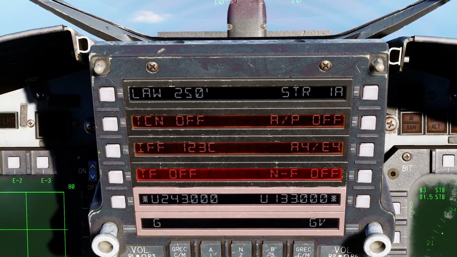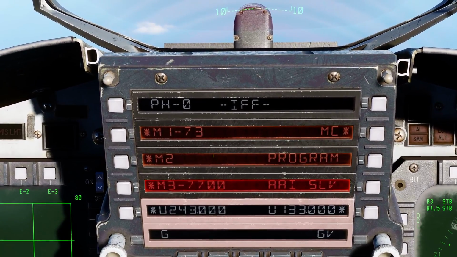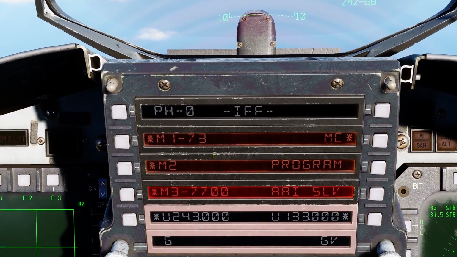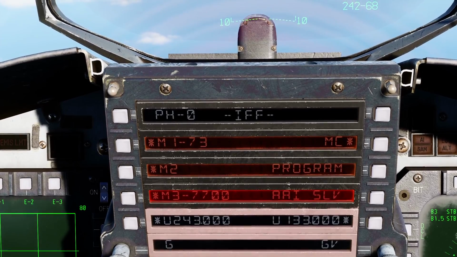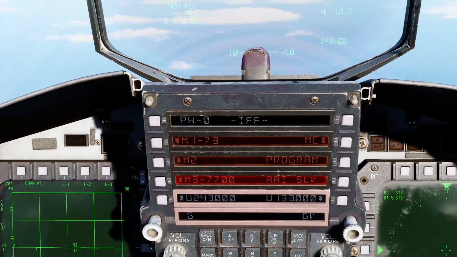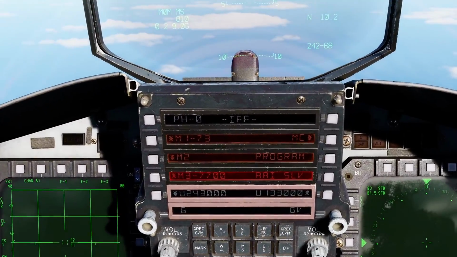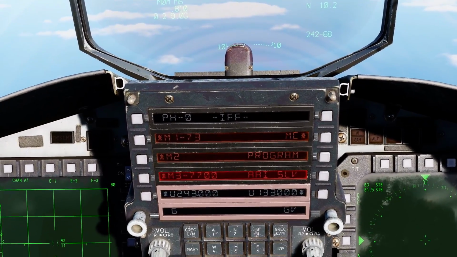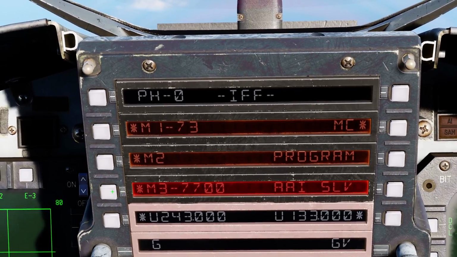Let's talk about use cases if I go back into IFF here. At the moment, if you're flying in a multiplayer or a single server, you only want to worry about setting up your mode 4, which you will need to do. If you're in a hot start like this, it's all set to the correct configuration anyway. There will be certain circumstances where you may want to use other modes as well, like mode 3.